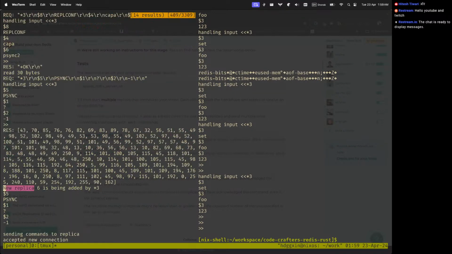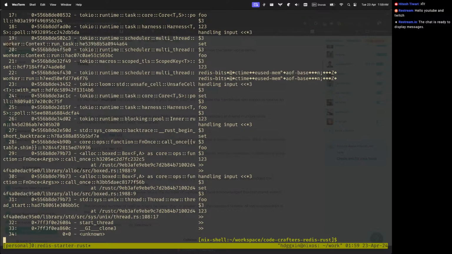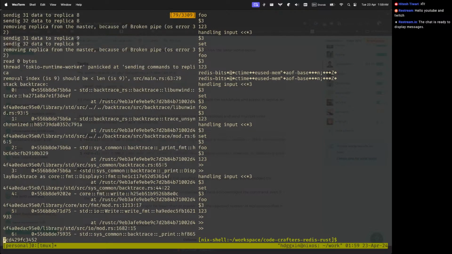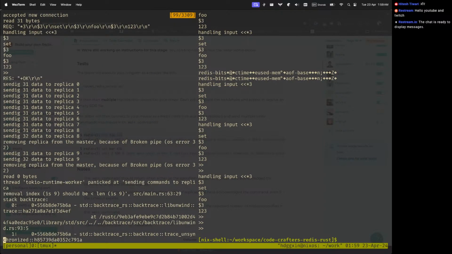Zero, 1, 2, 3, 4, 5, 6, 7, and that's all. So there should never be a reason why we ever reached replica 9. So why is there a replica 9 here?